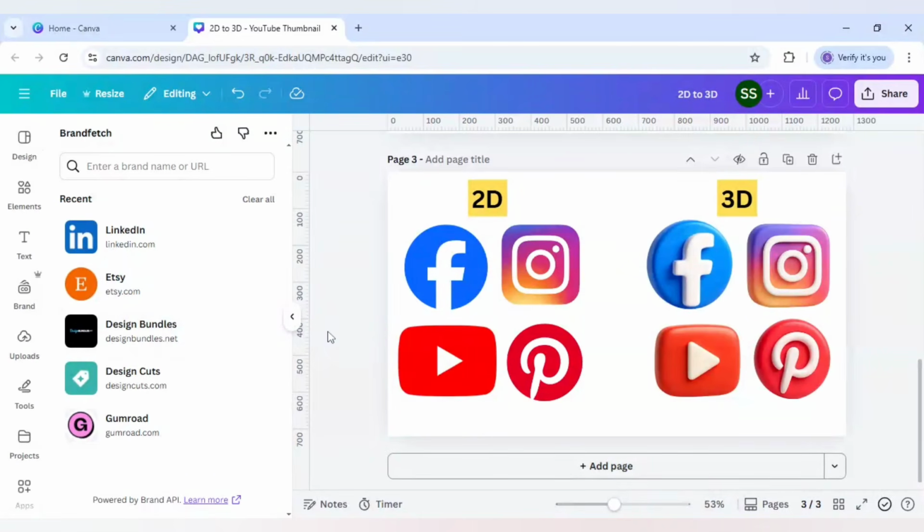If you want to make custom logos into 3D, you can watch this video which is coming in this menu.